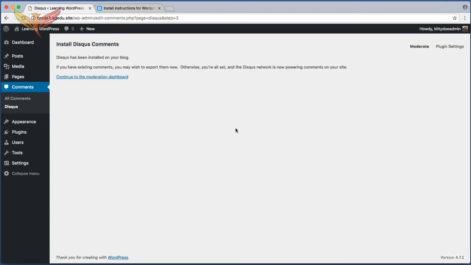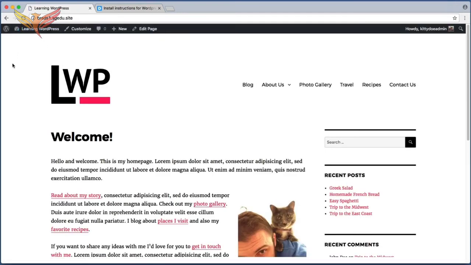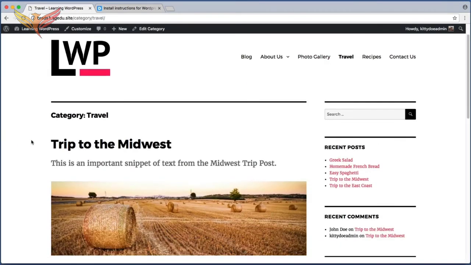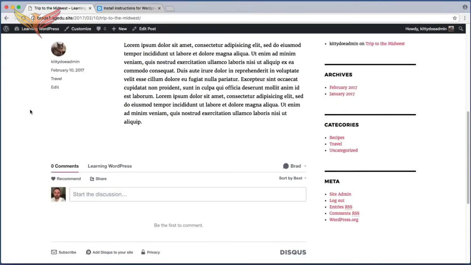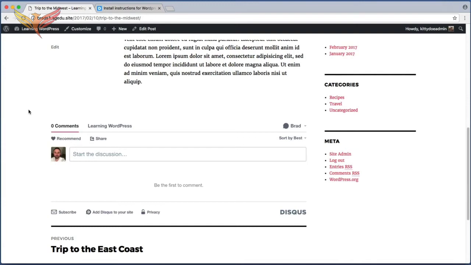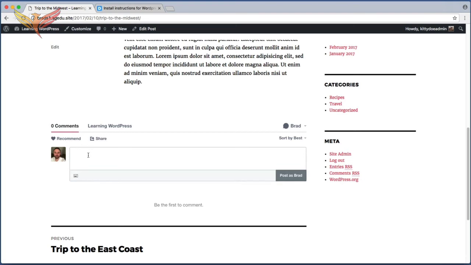Let's take it for a test drive. So if we switch over to the public front-facing version of our website, let's go to the Trip to the Midwest blog post and try to leave a comment. So I will click on Travel, and then I will click on Trip to the Midwest. And now if I scroll down, instead of the default WordPress comment area, now we see this new area powered by Disqus. Now I'm currently logged into Disqus with my Brad account, the account that I created to add Disqus to this website. So it already has my photograph and I am free to leave a comment.